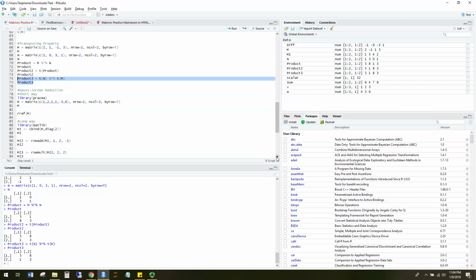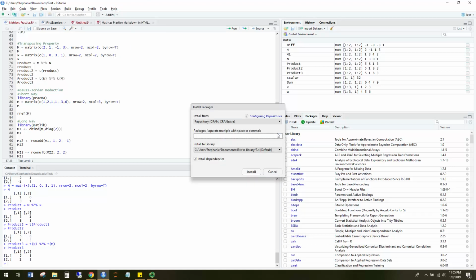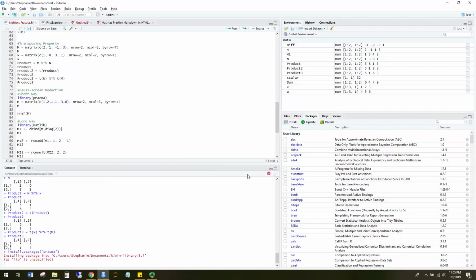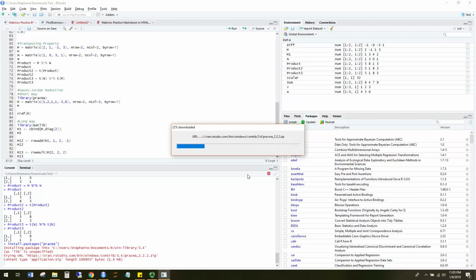Now, library(pracma) is not part of the base package or the stats package. So this would be a package that you'd want to install. So you first go to Install Packages, or if you want to do the shortcut, hit the icon here, and you would type in pracma, hit install, and it would go through the process of installing it.